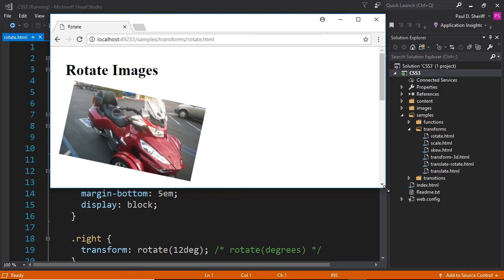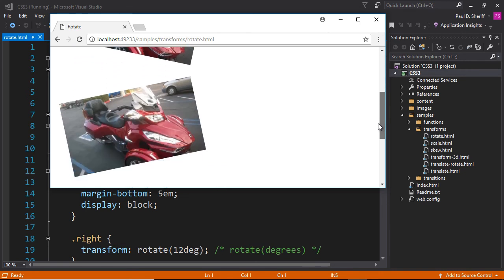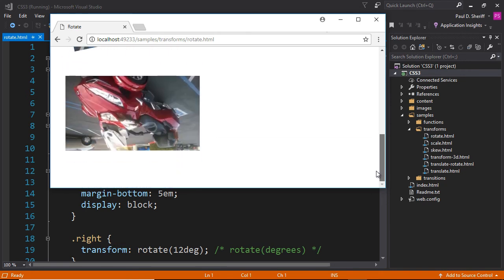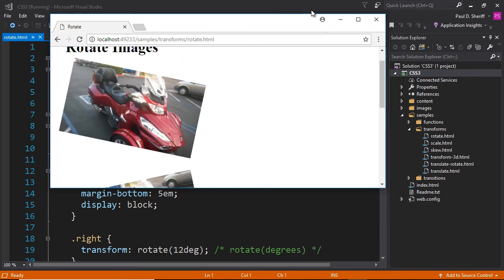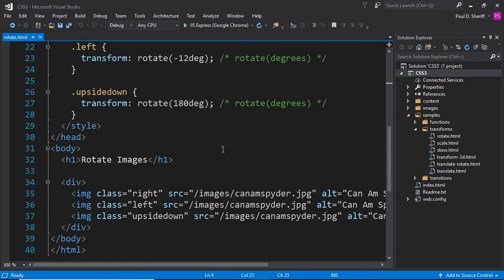The first thing we're going to look at is rotating. So here I've got some images. I've got an image of a Can-Am Spyder here, and we can rotate it to the right. We can rotate it to the left. We can even make it go completely upside down. So let's take a look at how this is coded.